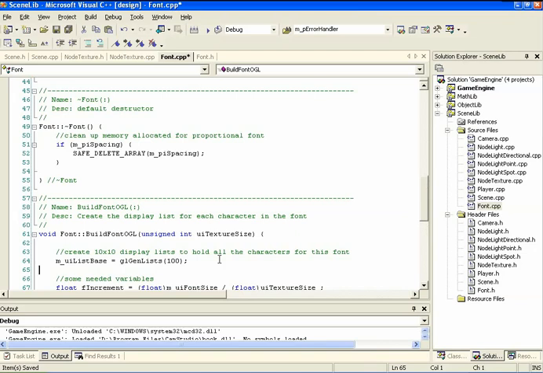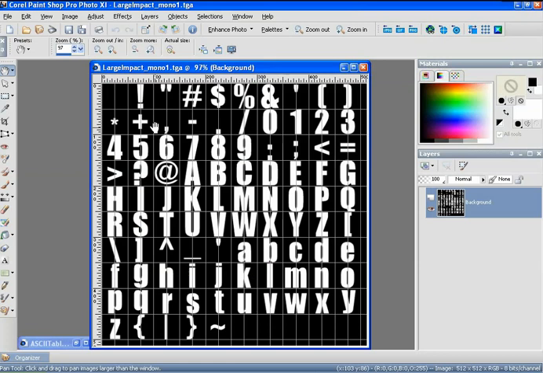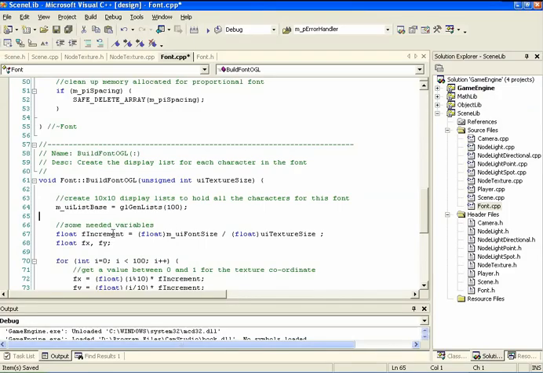I'll show you how we do this for each of the characters. So I generate 100 lists so that I can store all the calls for every character. And then I create a couple temporary variables here. There's f_increment, which is the size of the font divided by the size of the texture. Now for us, going back here, the size of the font is 50 pixels because each of these squares here is 50 pixels in size. The size of this texture is 512 because that's the overall size of the texture. So this f increment value is going to be 50 divided by 512.